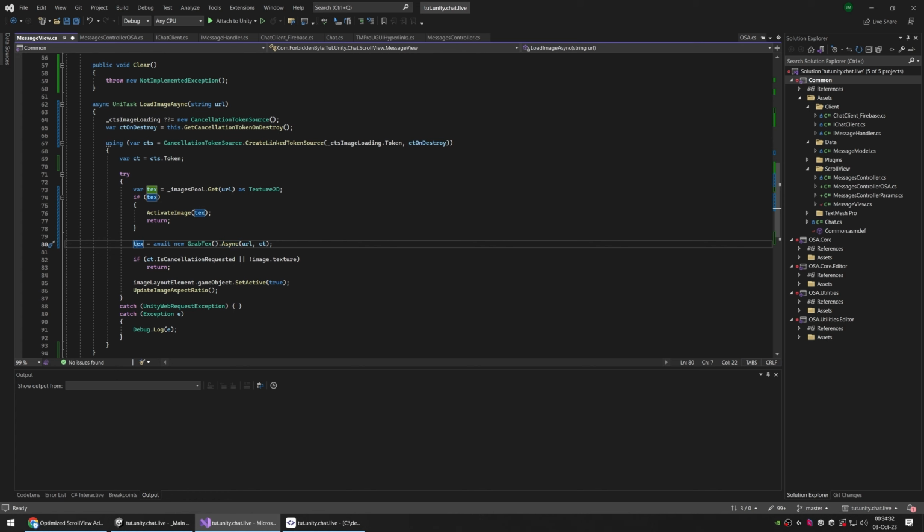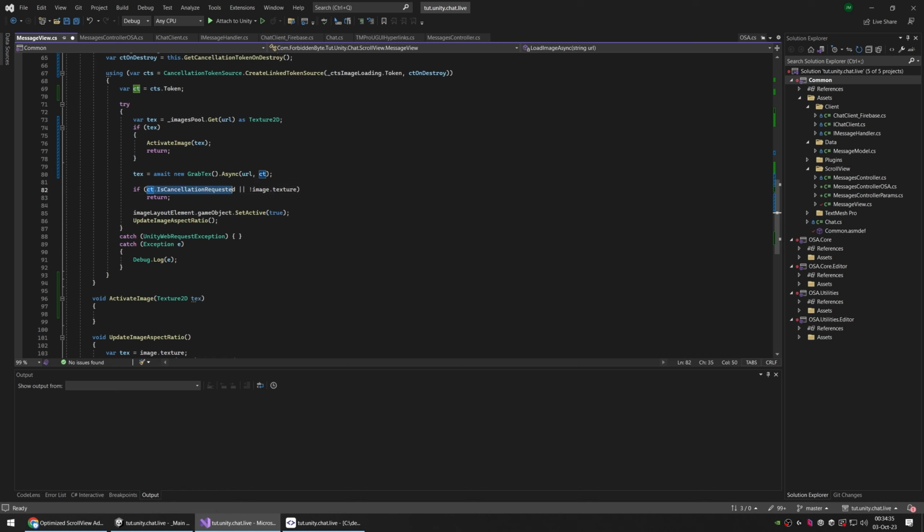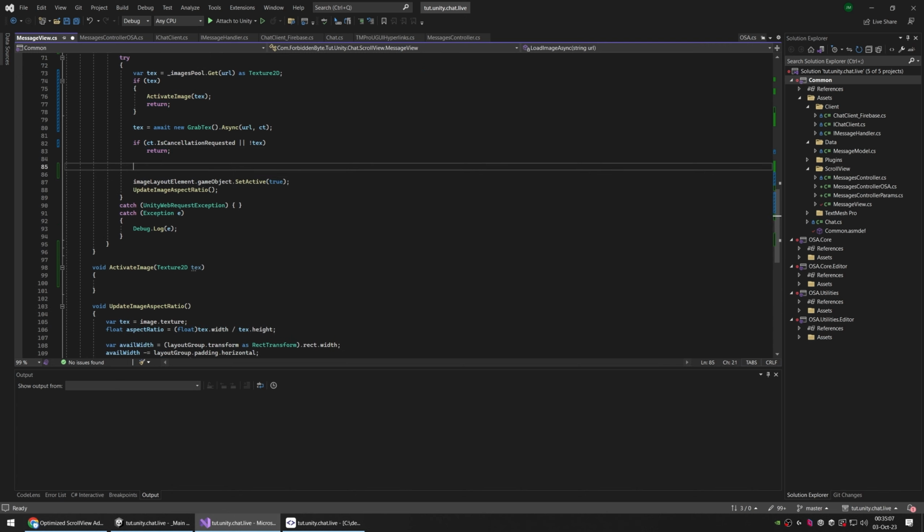And after that, we do our duty. We check ourselves. It's usually a good pattern to, after each await, check if your token was signaled to be cancelled. And here we check if it was cancelled, we return and don't do anything else. Or if the returned texture is null, which means a texture wasn't found, we return. And at this point, there's a valid texture and we have to store it in the cache, so we won't need to retrieve it next time.